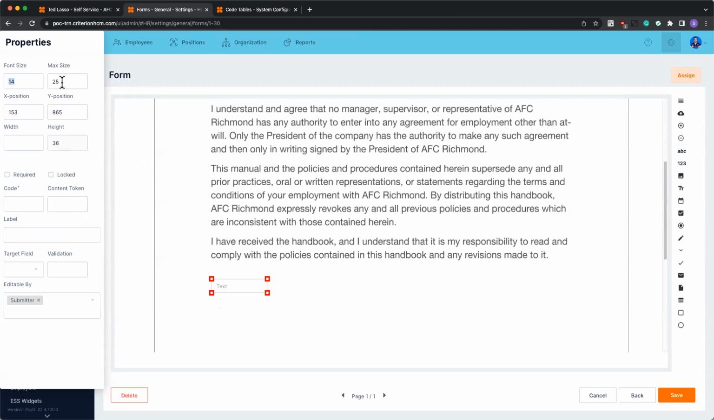You'll see things like the font size, the maximum size in text, that's the number of characters. So I could type up to 25 characters. Here's the positioning on the field. Now I can click and drag it around, but if I want to be very precise with this, I could tell it how many pixels down and to the right. So 150 from the left, 150 pixels, 865 from the top. So there's my X and Y positions there.